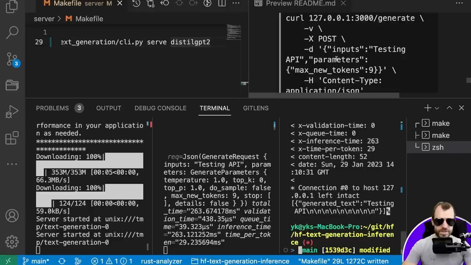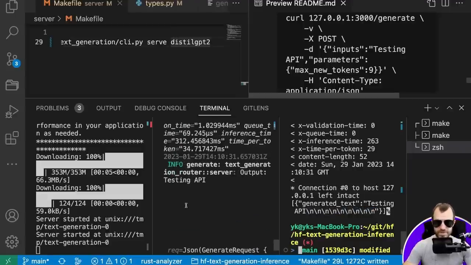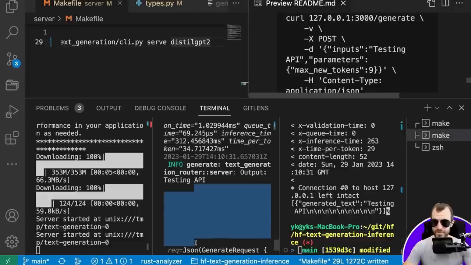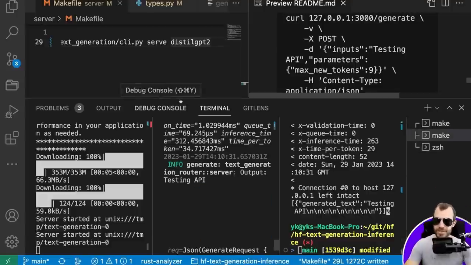So the original text is testing API, and we're getting new line, new line, new line, new line, new line. That is a great response, absolutely. So here you also see that that is the response. Everything works as we expected. So let's make this great.